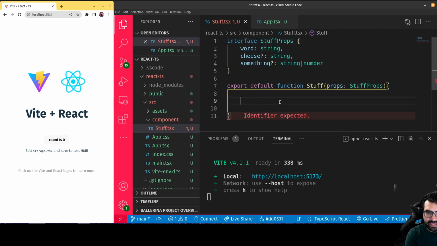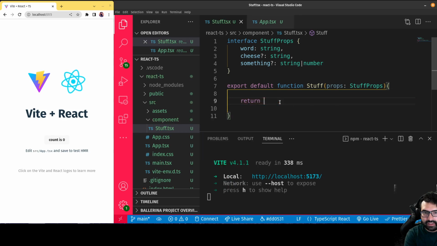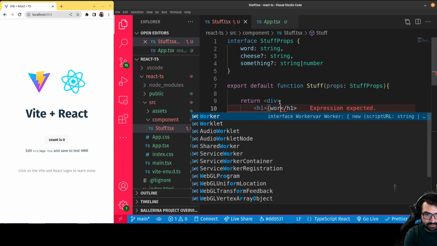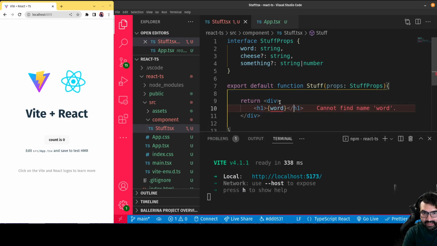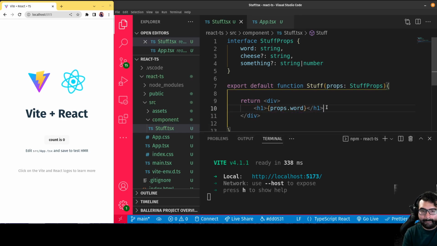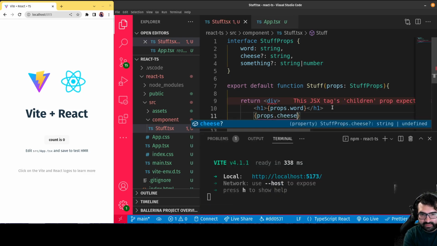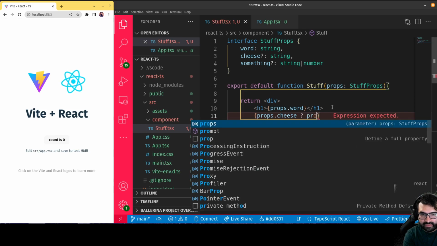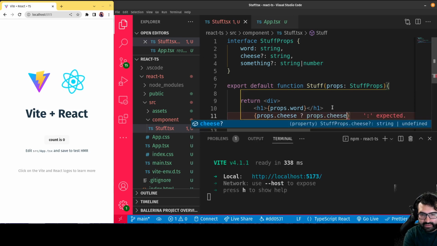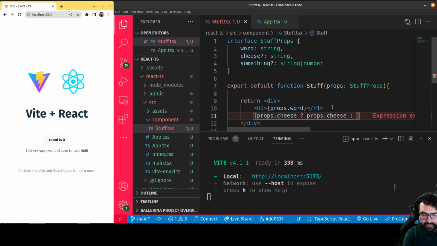Now let's just return a div. We're going to say h1, word. Otherwise, it's just like writing normal React code. You don't really see much in the way of differences. But again, that should be props.word. Then we're going to have a little thing here that says, if props.cheese is present, then props.cheese. Otherwise, say no cheese.